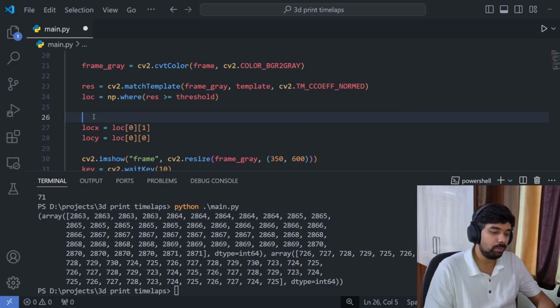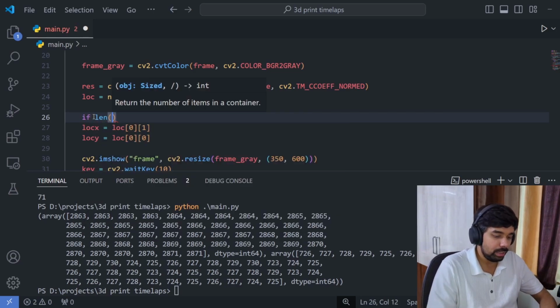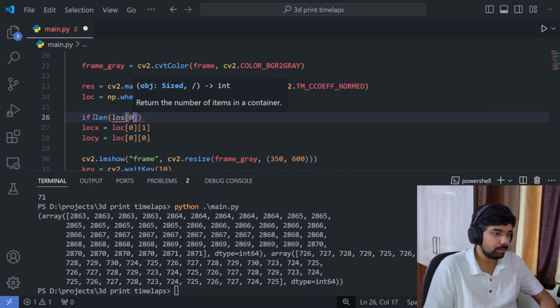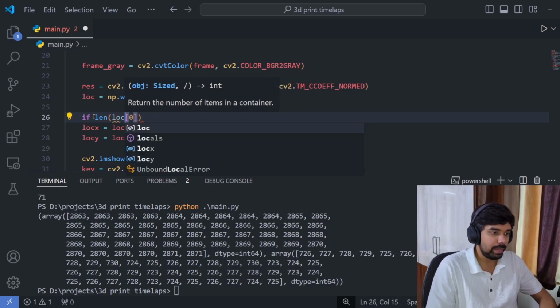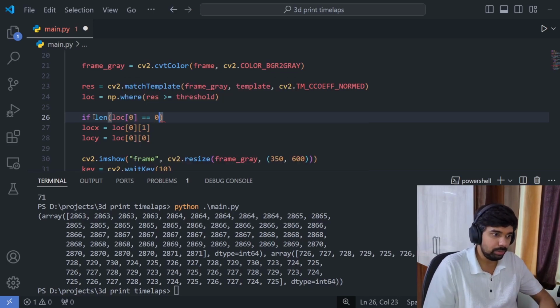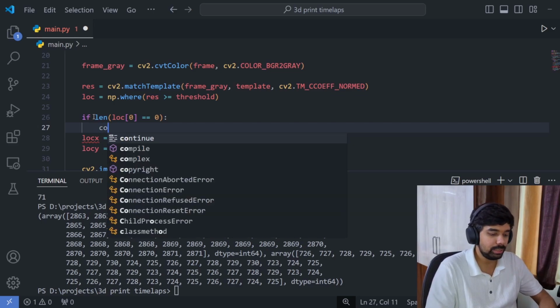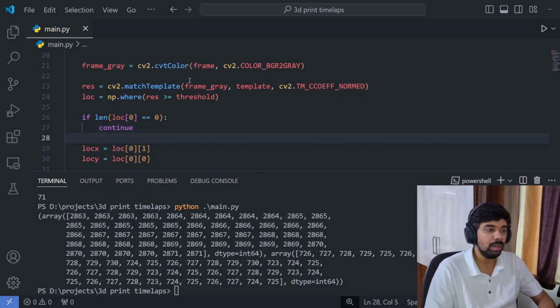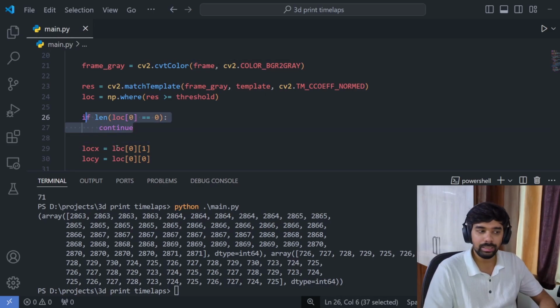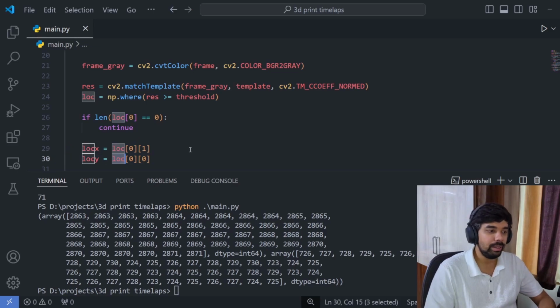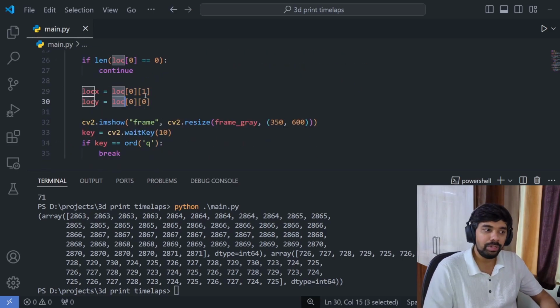And in case it doesn't match anything, we want to go to the next frame. For that we can write a simple if condition: if the length of locations of 0 is equal to 0, which means that we haven't found anything, we did not match anything, in that case continue, move on to the next frame. So it'll just go over to the next frame and then continue again. So let's add this, and if we detect a location, now we have a location x and a location y. Now let's try to visualize this.